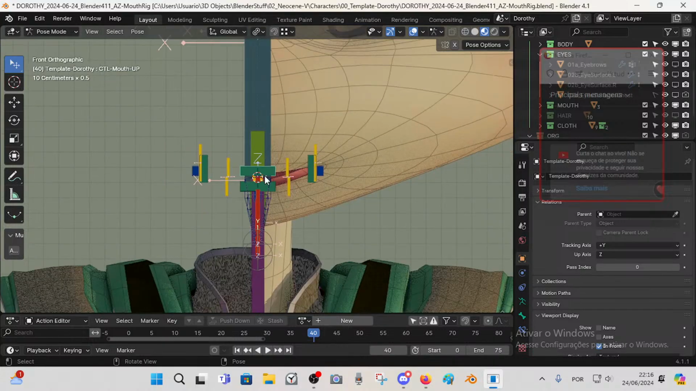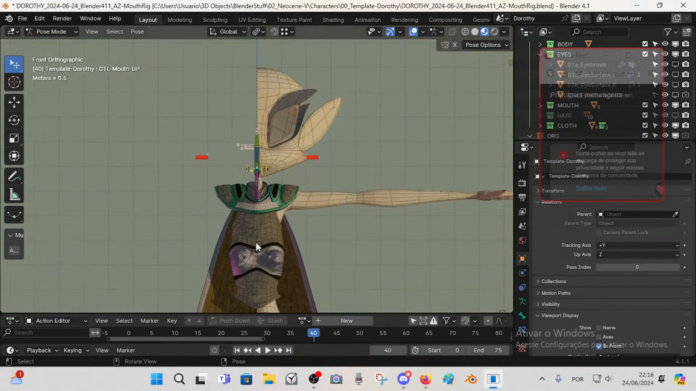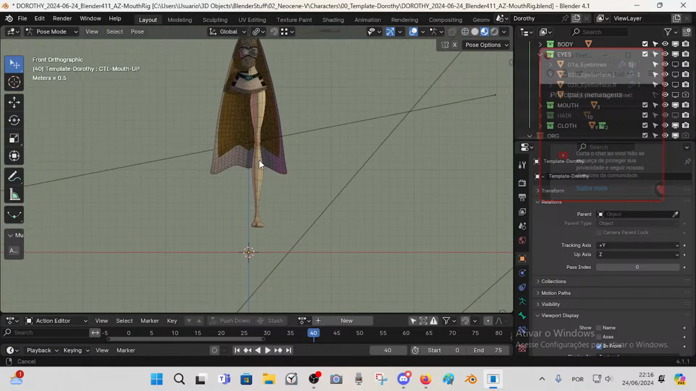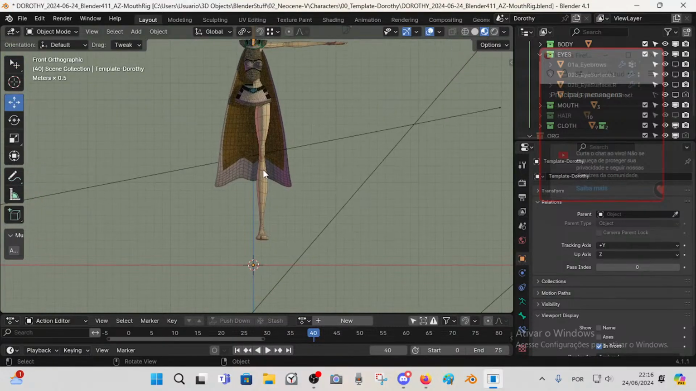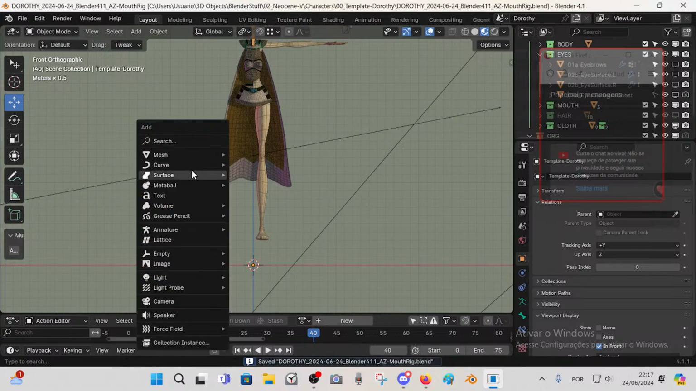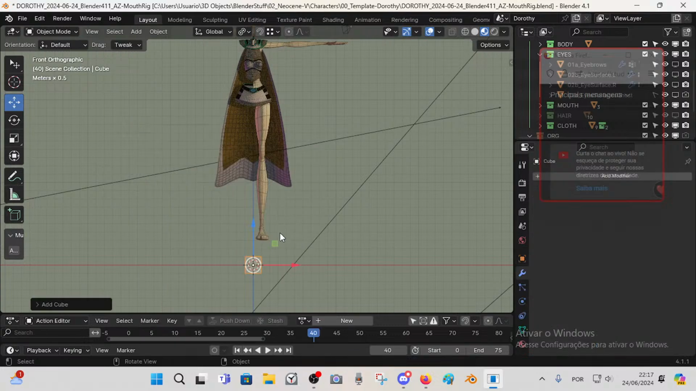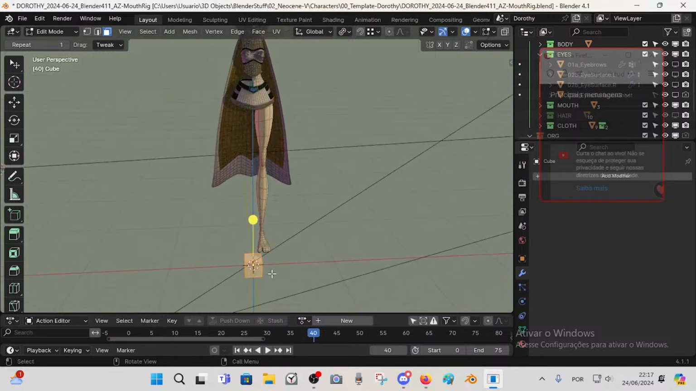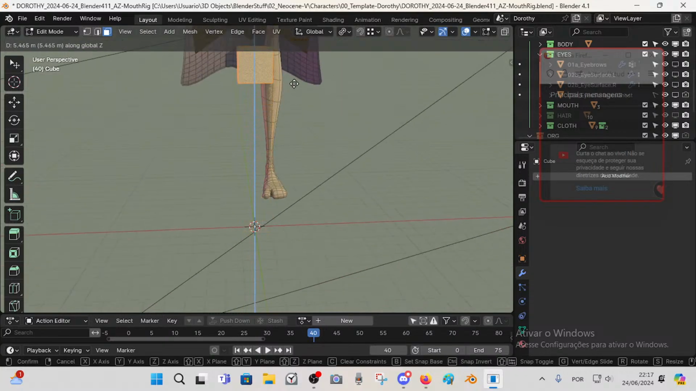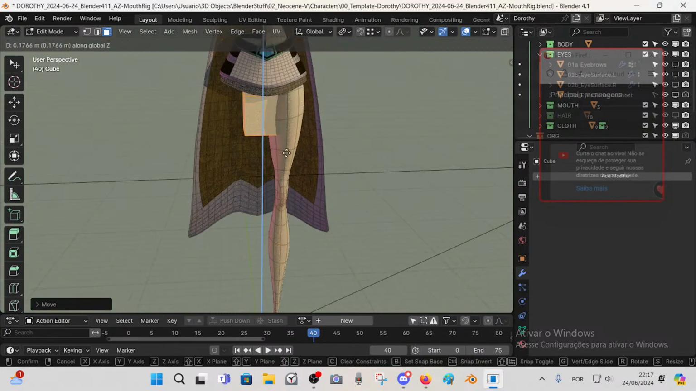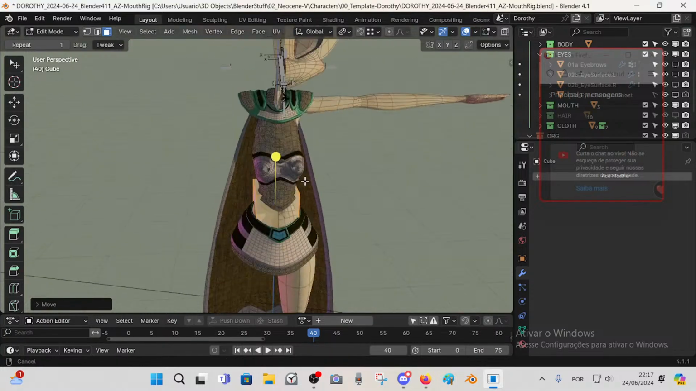Let's try to do something real quick. So I got this, got into object mode. Let's save this. Let's add, I don't know, a mesh, a cube, it's easier. Then I'm going to edit, move it up, and the origin stays there at the center.